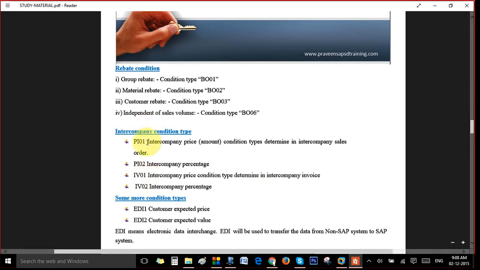See, PA01, this price is for the company in intercompany sales. Then after receiving the goods, we will raise an invoice to the customer. So there this condition type determines. Why? Because there is a difference between this condition type and this condition type. Suppose this condition type value is 10 lakh, that is the price we procured from the other company, but our selling price is 15 lakhs.